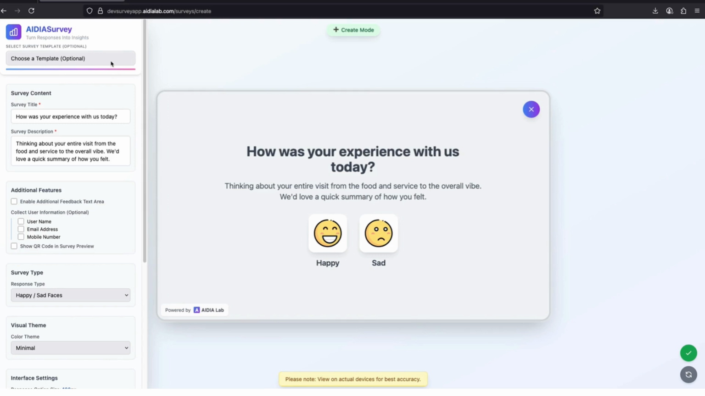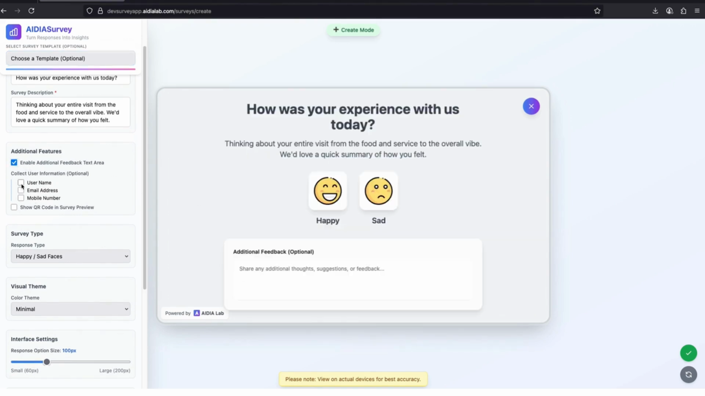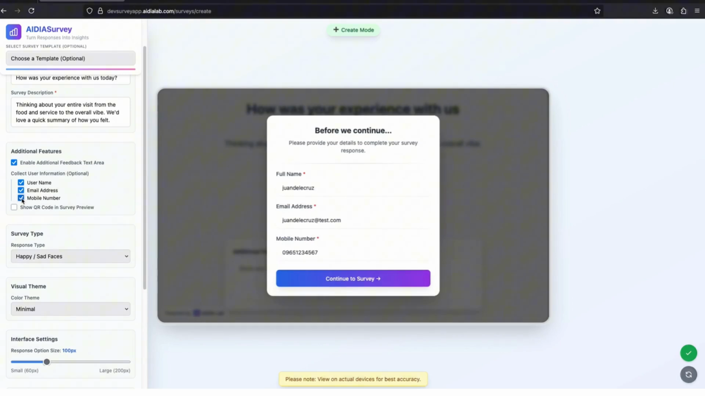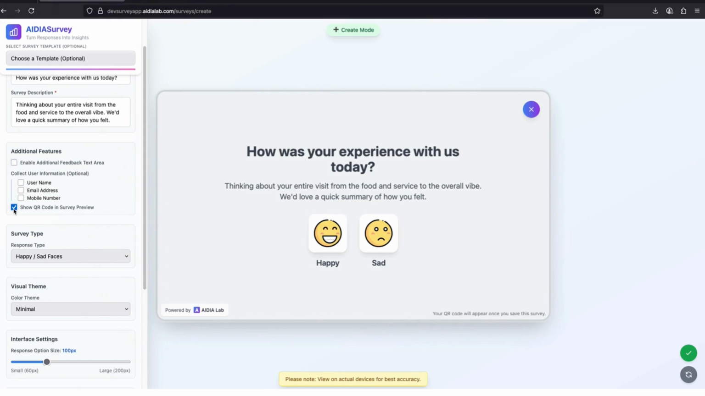You can also explore our pre-made survey templates to get started even faster. You have the option to enable additional feedback features if you want to gather more information. And you can add a QR code that will be displayed at the bottom right of your survey.